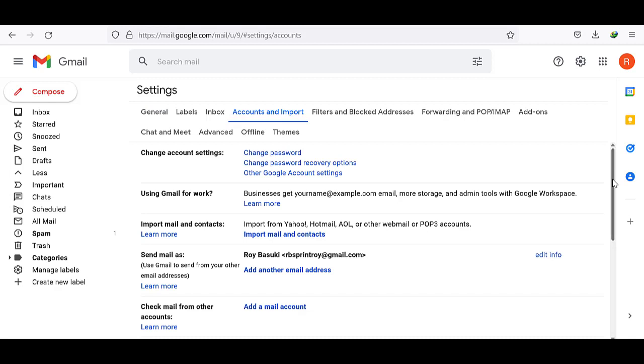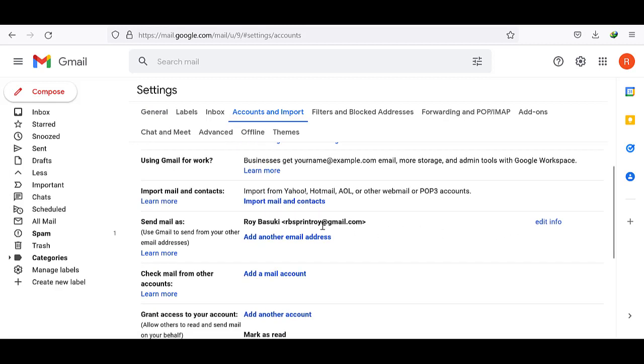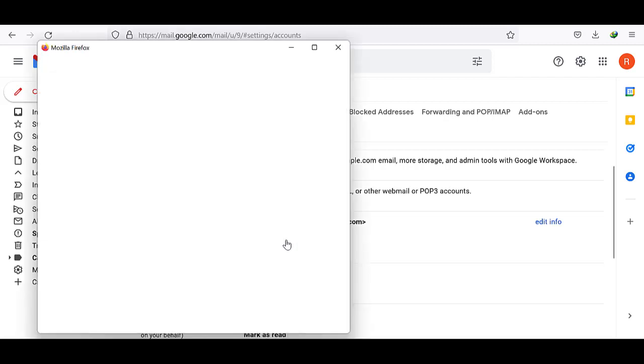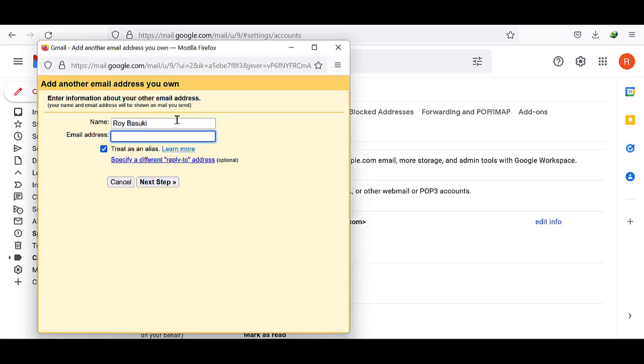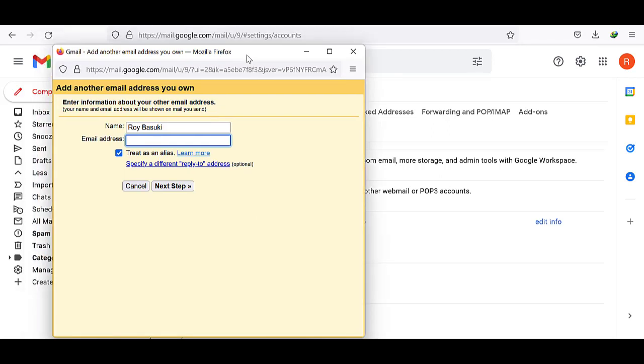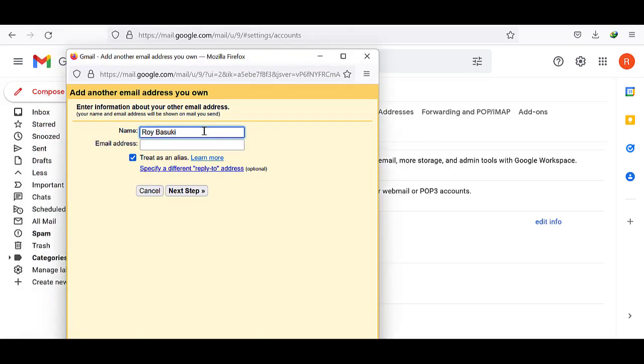Go down and click Send mail as. Here, add another email address. So click add another email address. Now we can add your business email. For the name, you can give the business name. In this case, my business is print, so I am putting the name as RBS print. This name will appear when the buyer or the customer receives the email.